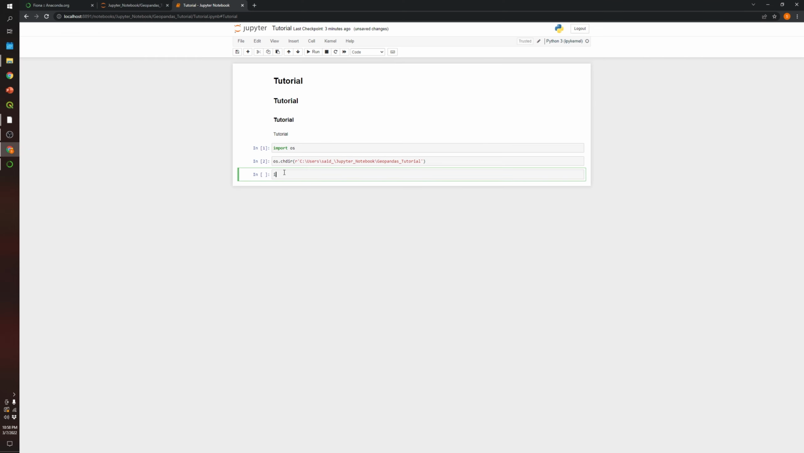Okay, so now we're gonna import Geopandas as gpd. And now let me download the file, the shapefile that we're gonna plot and read by using Geopandas.